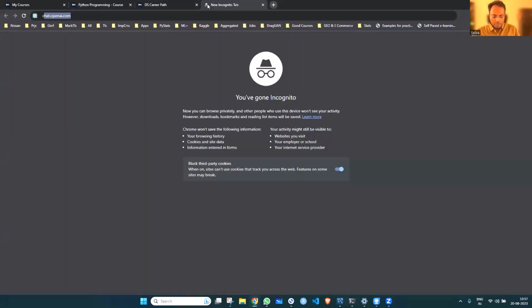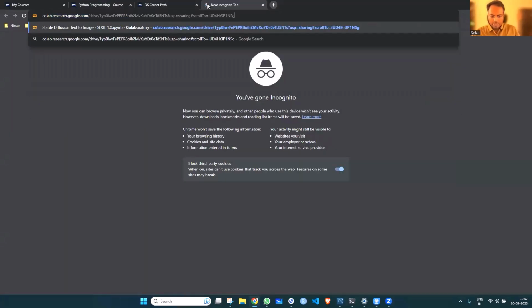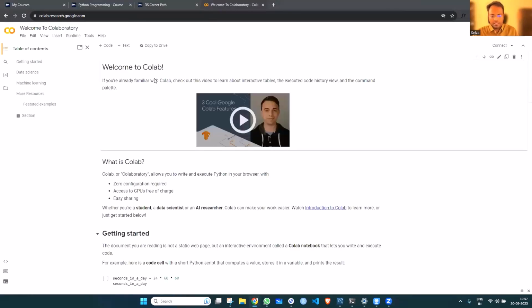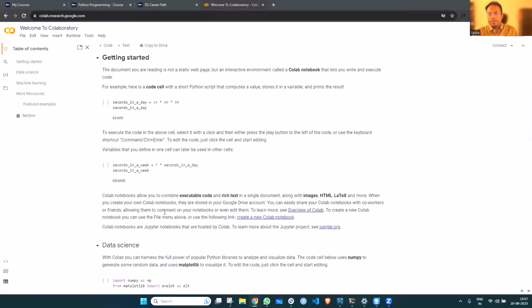The Google Colab link is colab.research.google.com. If you go here, this is the place where you can access Google Colab. Just like Jupyter notebooks, you have Colaboratory notebooks. This is a Google Colab notebook. I prefer the Jupyter Lab interface that we are currently using. I like the interface, it's slightly tailored for our needs. I'll be continuing with that interface.